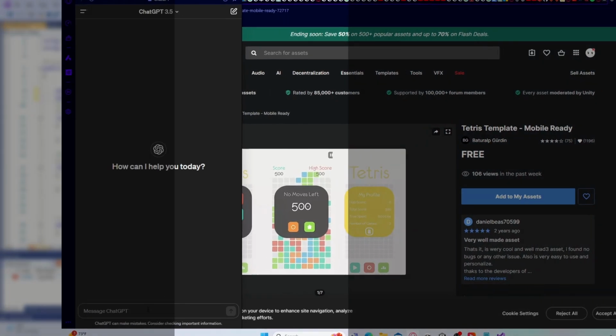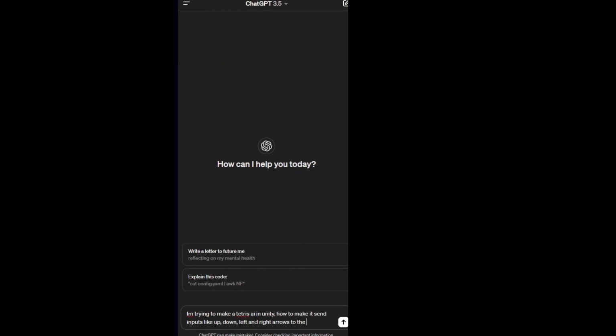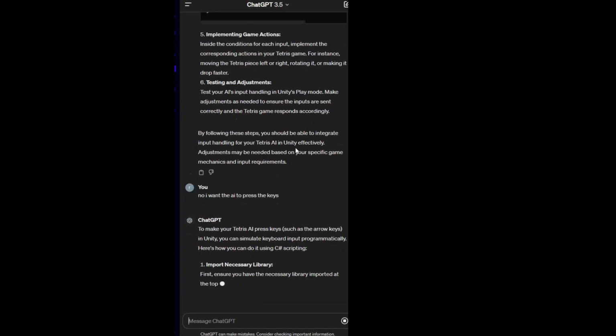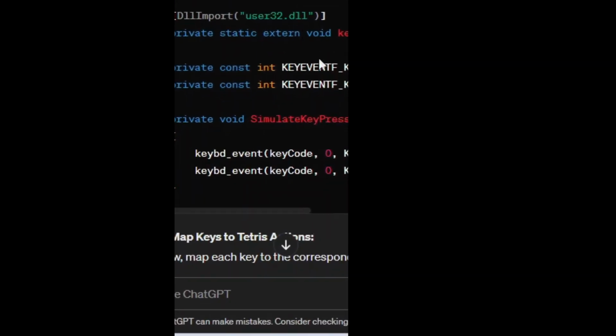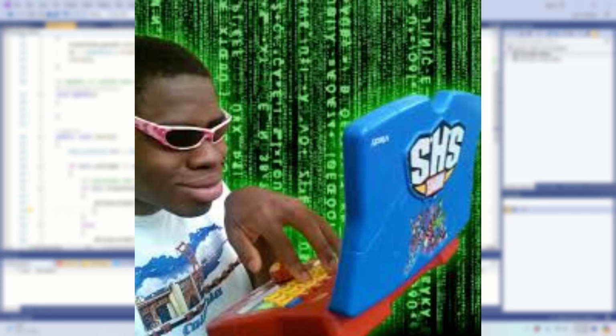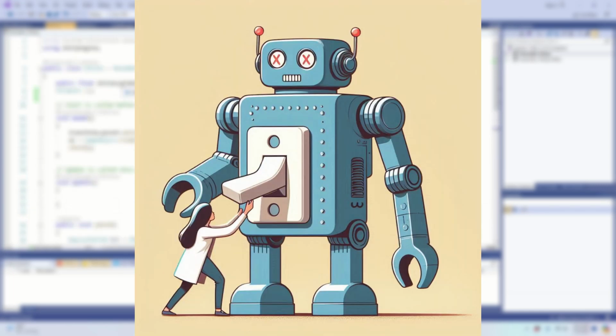After I got a feel for how the game worked, I used ChatGPT, and together we figured out that I can make the AI simulate key presses by using the keybd functions. This way, I didn't have to manually hack into the game itself, and if I want to, I could just turn off the AI and play the game normally.